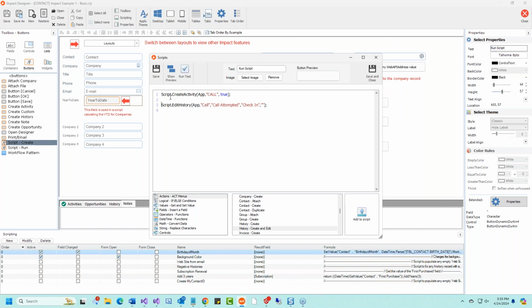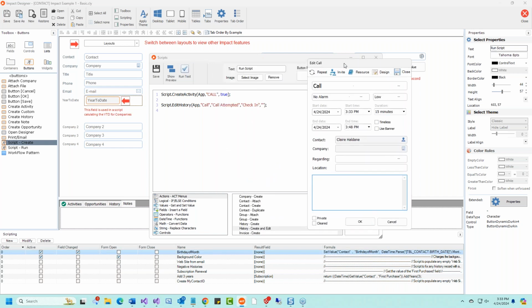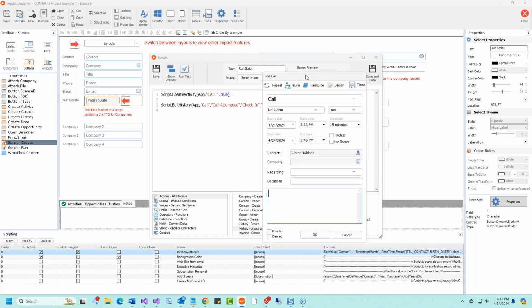So there's my script. It starts out: create an activity called phone call. Then edit the activity called call. The result is the call attempted, and the parameter check-in, that's the notes parameter. So we can do some pretty advanced stuff in here. And if I come along here and run the test, well, there's the call it just created. Now, this is our own edit activity form.